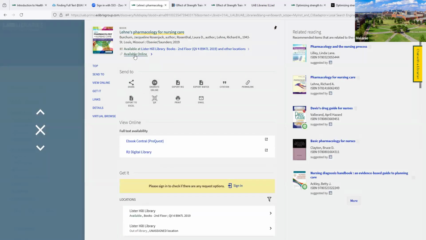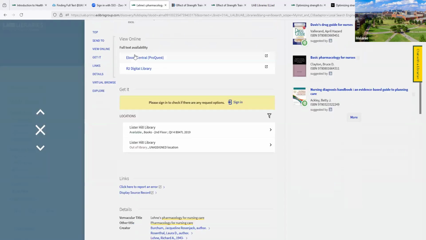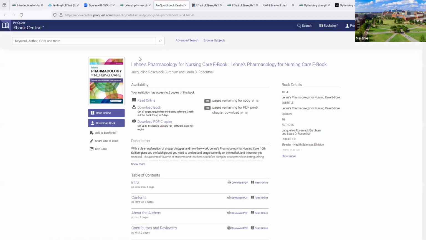Click on it. It says available online. You have 2 links to try. Sometimes there's 1, sometimes there's 3 or 4, but any of them should work. So I'm going to do the first one. And it takes me here to the book. I wanted to show you, this is a textbook, and sometimes we have limited access. Like this one, we have 6 copies. That's actually pretty good. That means 6 people at a time can use it, can read it.